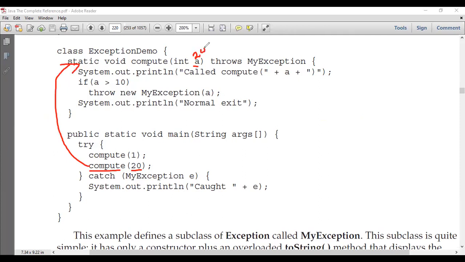What's the value of A? The value of A is 20. Again, I'm trying to print the result of compute of 20. I'm checking if 20 is greater than 10. Yes, 20 is greater than 10.